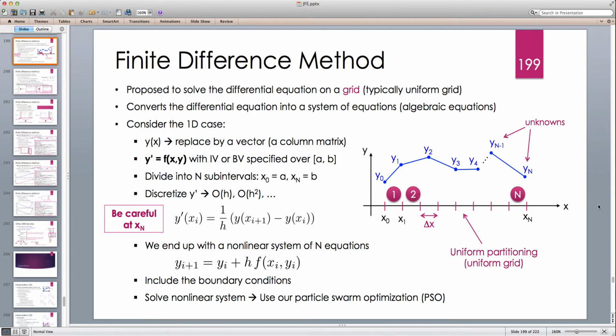So the idea here is that we set the values of y1, y2 all the way to yn as variables or unknowns that we want to find. And then based on these values that we don't know, we discretize y prime, all right? So y of x over this grid becomes a vector of values, right? A column matrix or a row matrix. Typically a vector is a column matrix, right? So here we're dealing with matrix algebra.